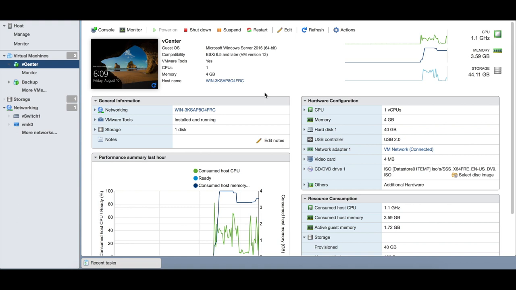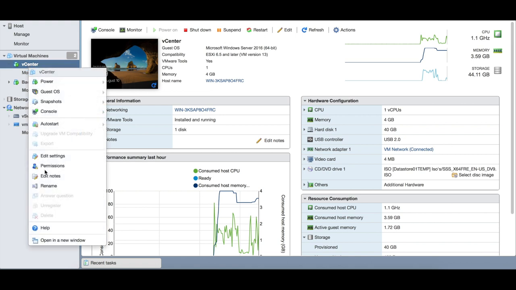Right here we've got version 6.5, but this will also work on 6.7, and we're going to look at how to clone a VM. I have a VM called vCenter, and if I right click on this VM, I've got no options here to clone my VM. I can't do it because it is running a free version of ESXi.